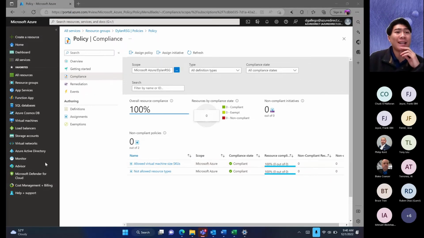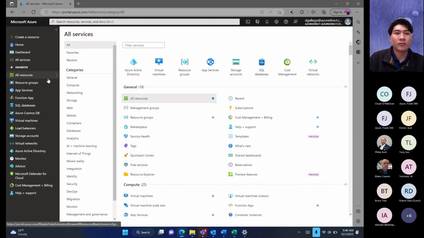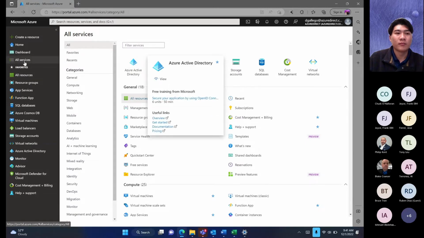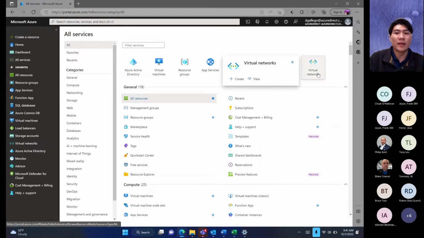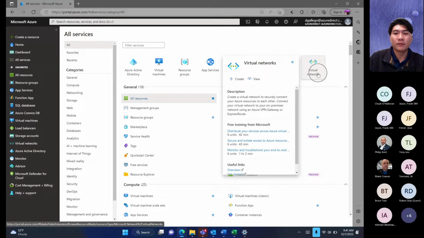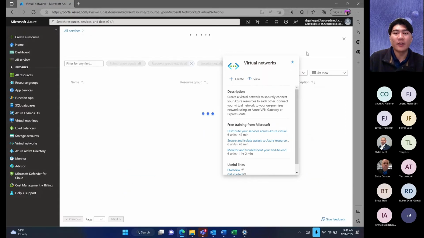Cool. Let's get into our next section for today, everyone, and go into virtual networks. This is going to be an important component of our virtual machine itself. So in order to access our virtual networks, I want you to go over here to this left-hand side where the All Services blade is located. And from here, we're going to go ahead and access the virtual networks icon.